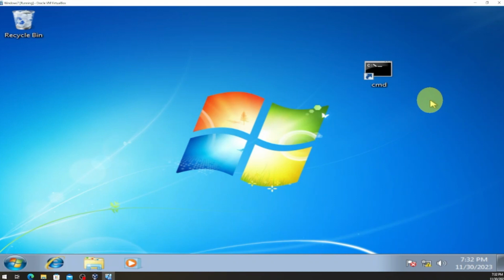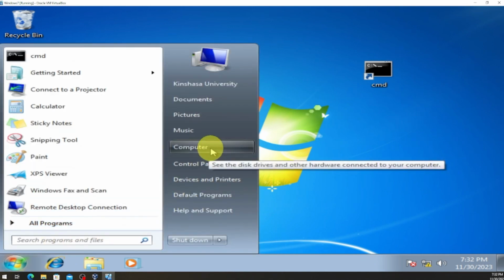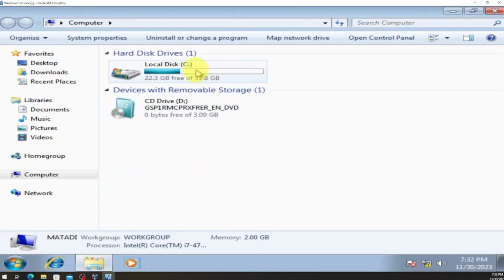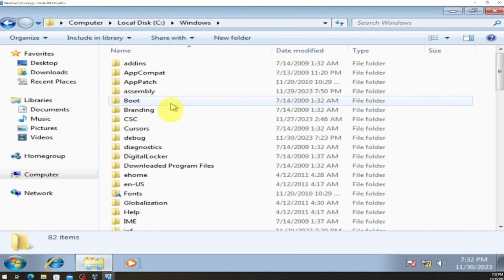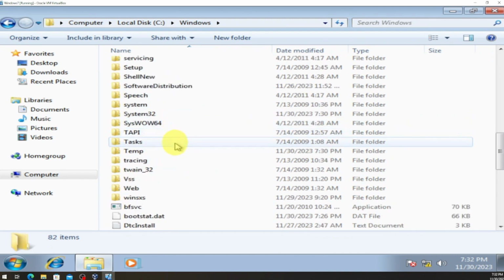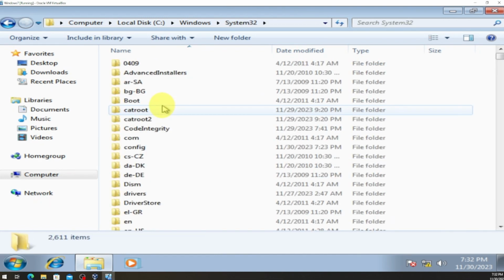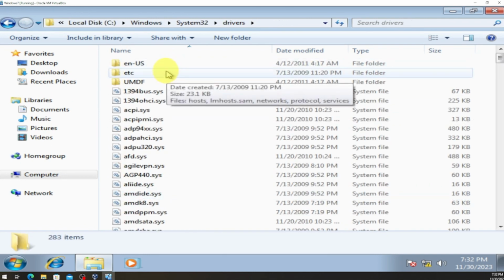This one is Windows 7. You're going to go into your computer, okay? Double click on it. You're going to go to your local disk, double click on it. You want to go to the Windows folder, double click on it. We're going to go to System32, double click on it. You're going to go to the drivers folder, double click on it. We're going to go here, okay, double click on it.